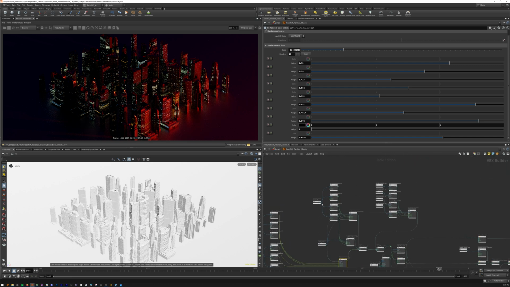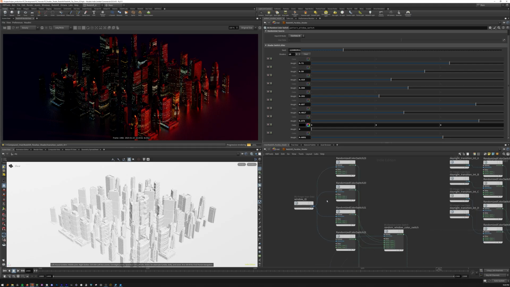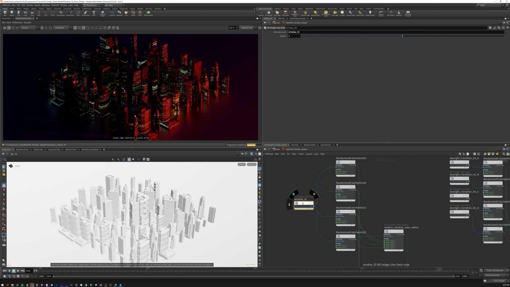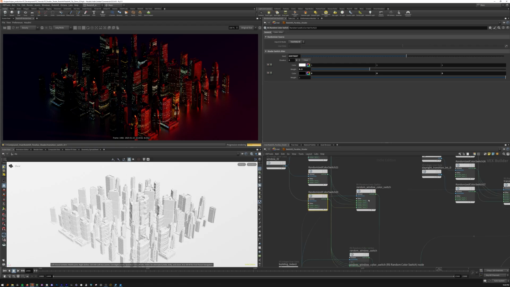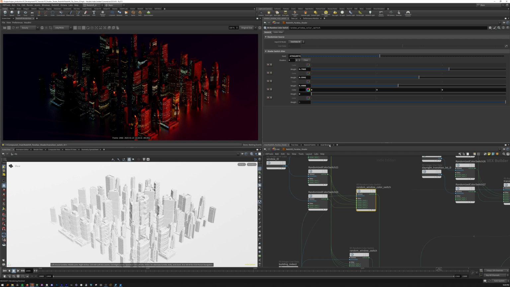Up here, we're adding in random windows that are illuminated from day to night. This is a good way to add a little bit more variation, a little bit more randomness on top of our patterns. So we're pulling in our window ID attribute to create, again, 4 variations to pull from. Once again, we are using our building index to randomize which building gets which variation.